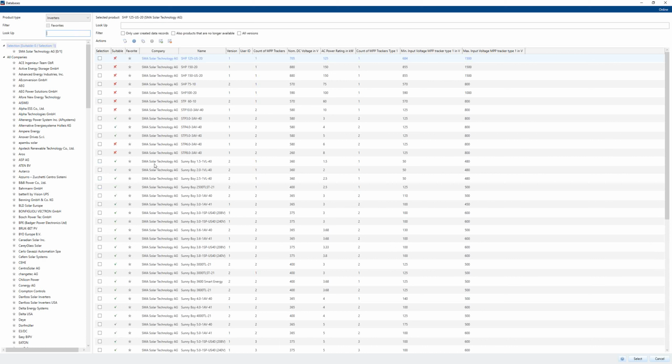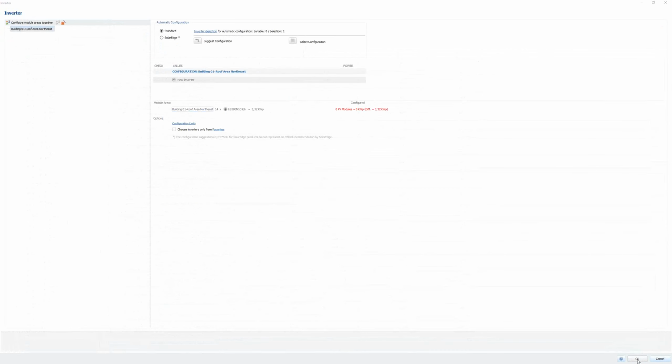This can be done automatically via these two icons, one with a green circle and white cross. You can select all suitable, and with the one next to it on the right-hand side, you can deselect all inverter types, and again select all. And now from the selected inverters, the best configuration will be searched for. Select. Now we have a pre-selection of 60 inverters, and 29 of them are suitable.